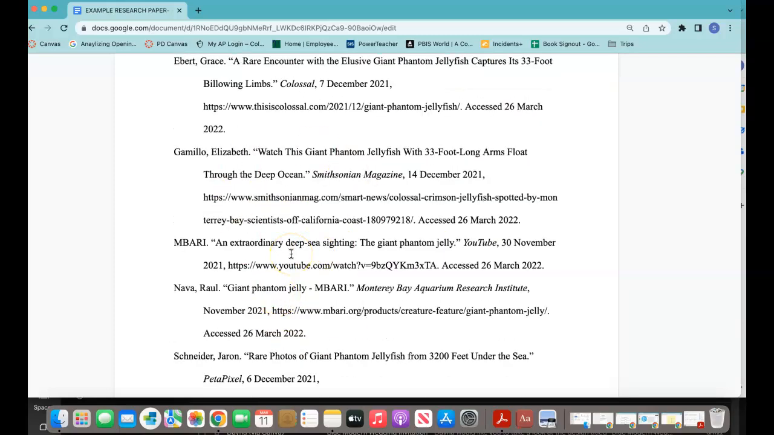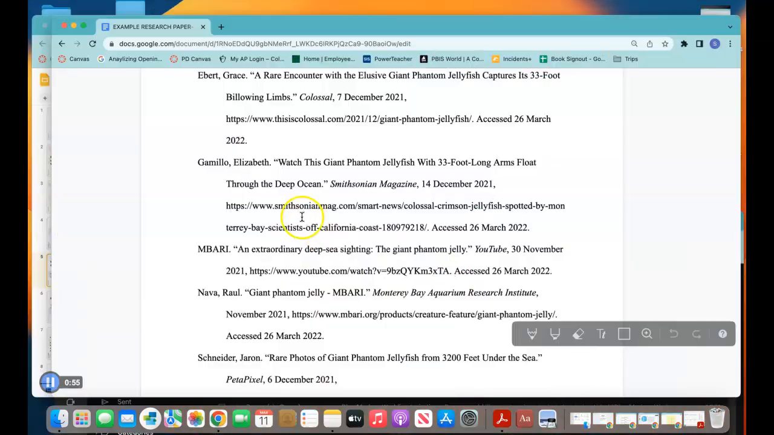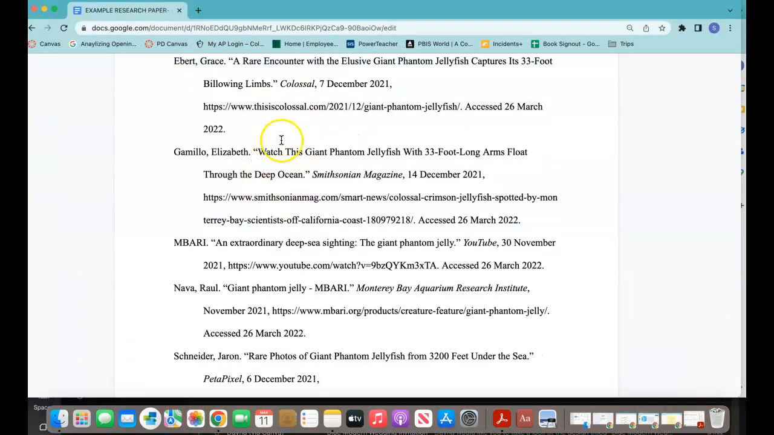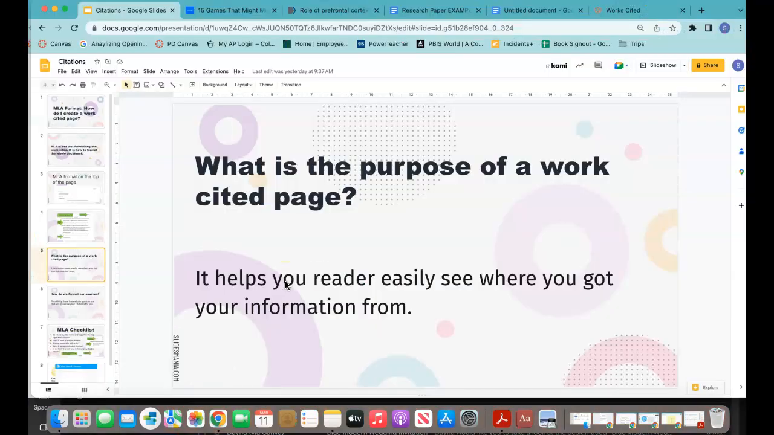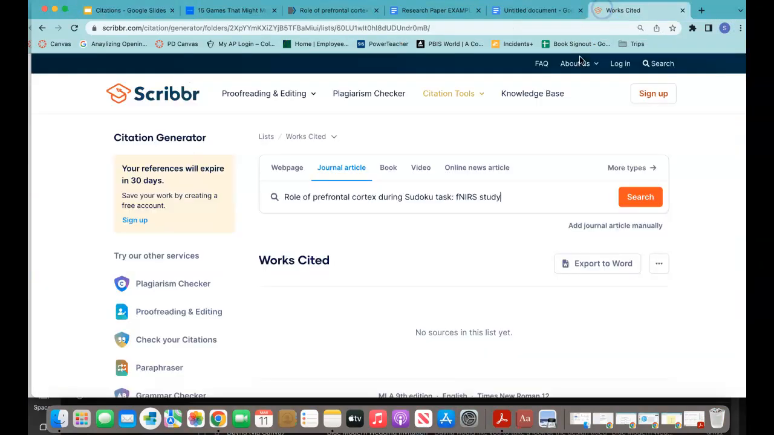Now, luckily for you, I'm not going to make you come up with this on your own, learn this format. Instead, you're going to be using what we call a citation generator. So I'm going to show you how that works. So the first thing that you're going to do is you're going to get onto the website that's on Canvas.